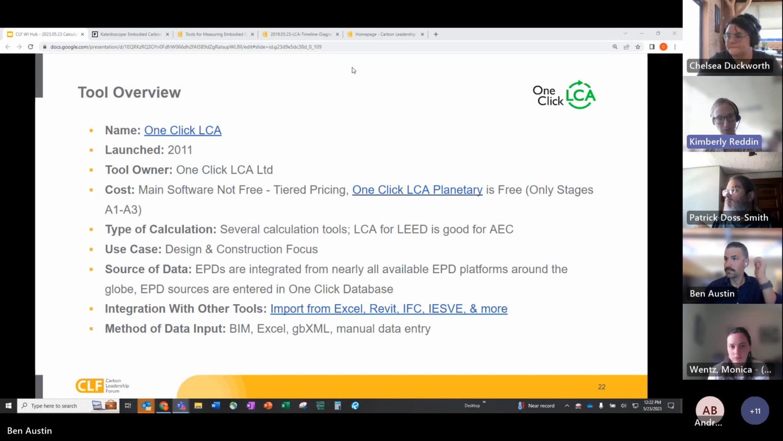Ben's got the information here, but it's a European tool, so there are some interesting things that happen occasionally. Don't accidentally put a comma in your number, because it'll read it as a period and you'll have a heart attack when your carbon intensity is way, way too high. It has several calculation tools. One of the ones that I use most of the time is the LCA for LEED. It's got a design and construction focus. They have a huge database of EPDs.